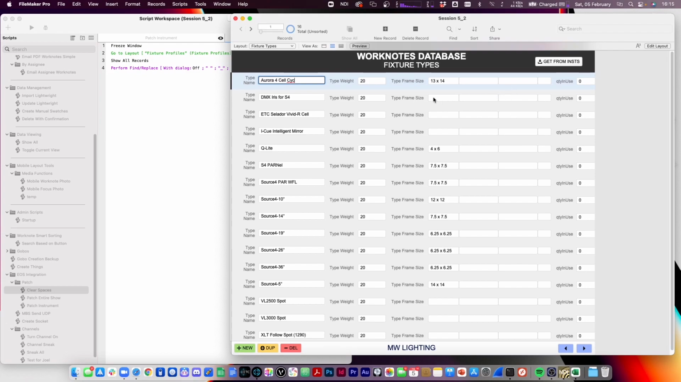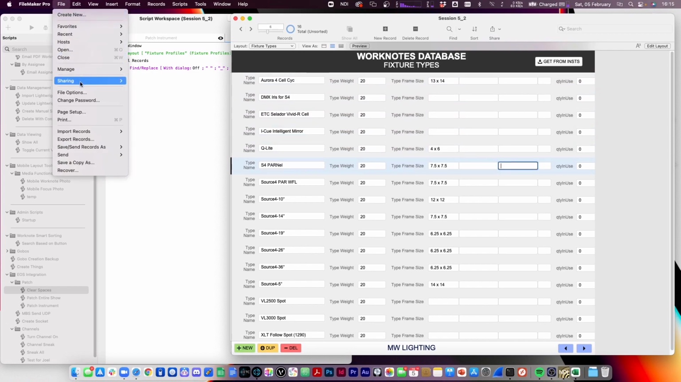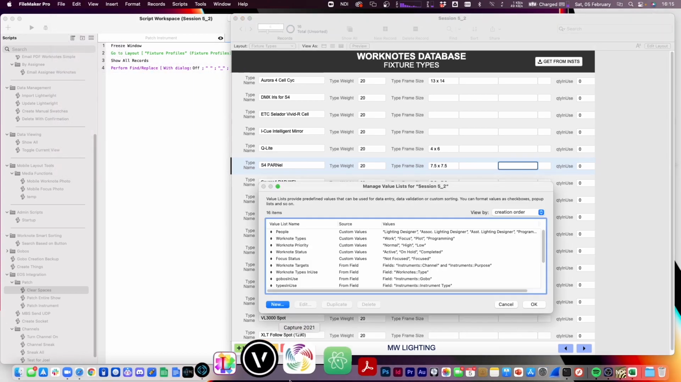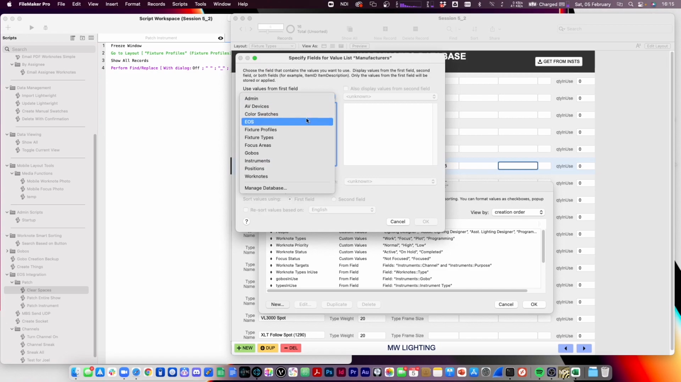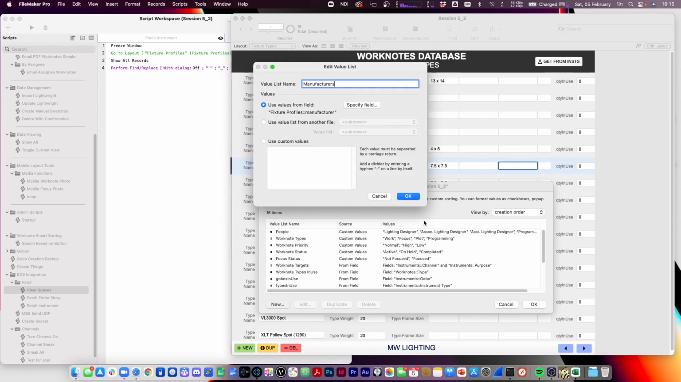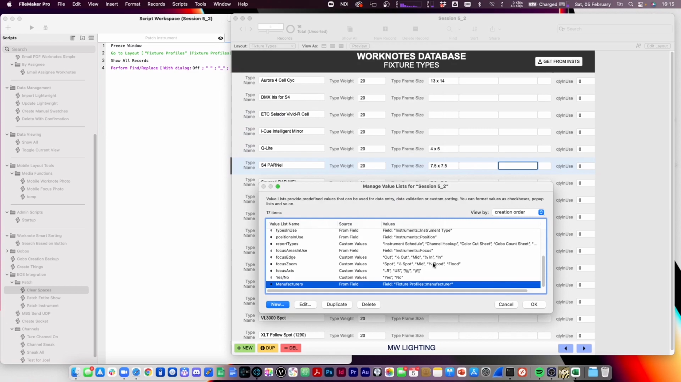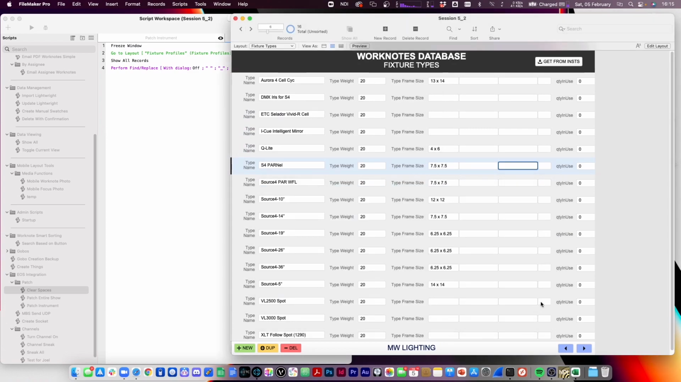Okay, so the next thing we need to do is we want to make it so we can pre-populate these fields here with information from our other table. So the way to do that is we're going to create 2 value lists. The first one is going to be manufacturers. Every time I type the word manufacturers, I feel like I'm spelling it wrong. And so I'm going to say use values from fixture profiles, manufacturers. Great. I'm going to stop there for now because I want to show you how this works, and then we're going to come back and add the model in a second as well.